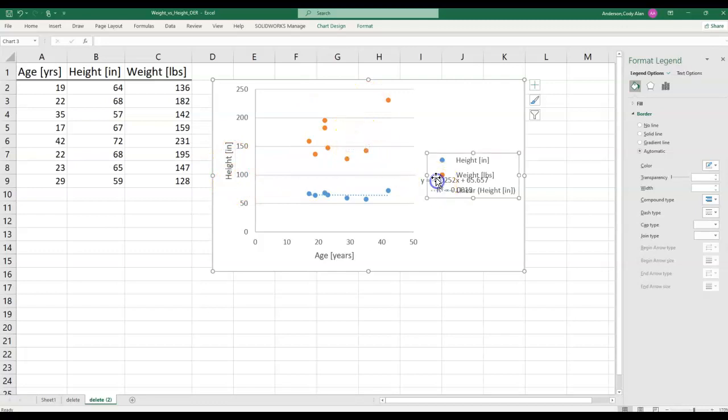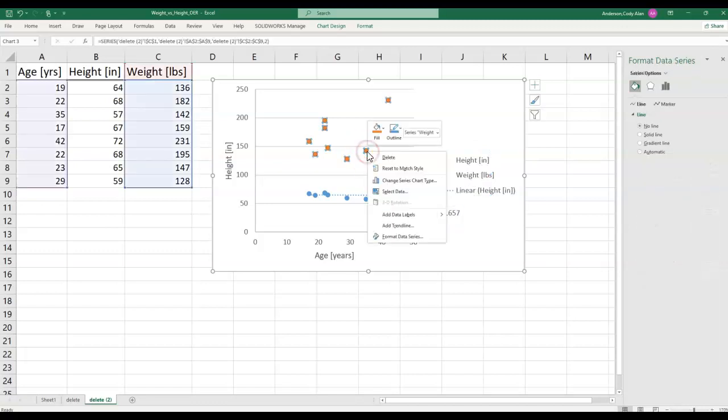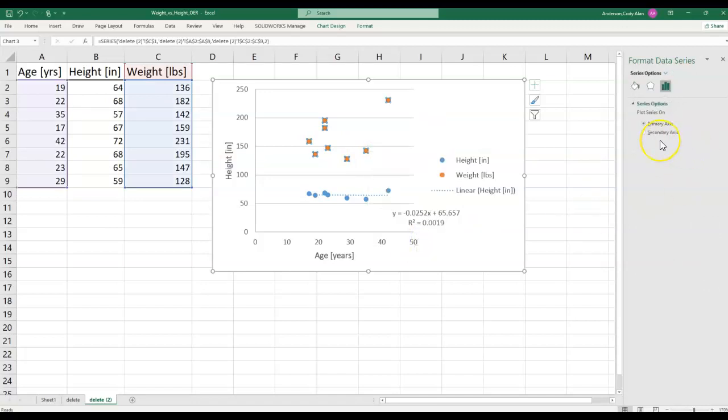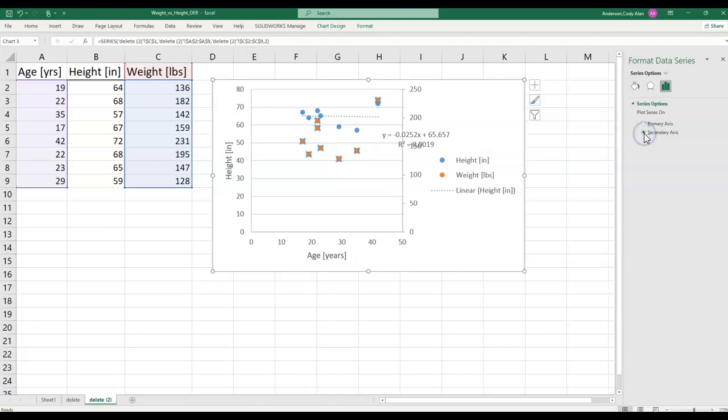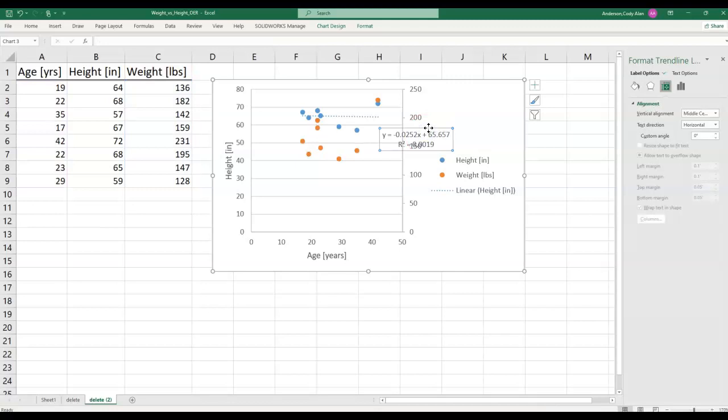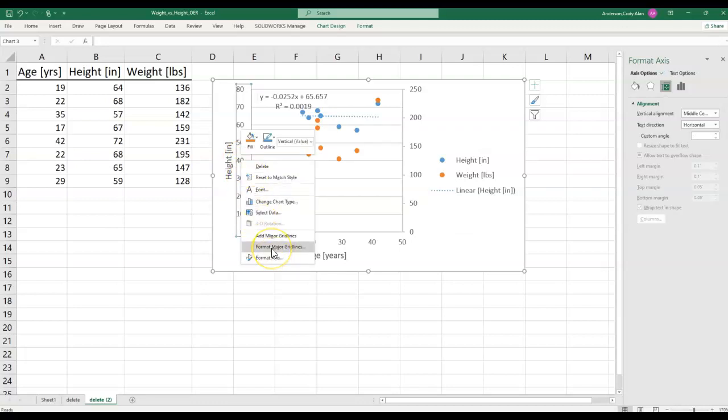A good way of handling this is to move the weight data to a secondary y-axis. To do this, I right-click on one of the weight data points and choose Format Data Series. On the right side of the screen, I see the option I want, primary or secondary axis. I choose secondary. We're getting somewhere now. Just a couple of issues left. First, it's a little cluttered. Let me move this text around. And then let me adjust the limits of this y-axis so there's less overlap.